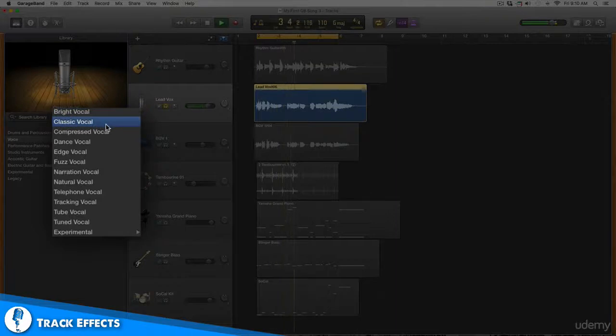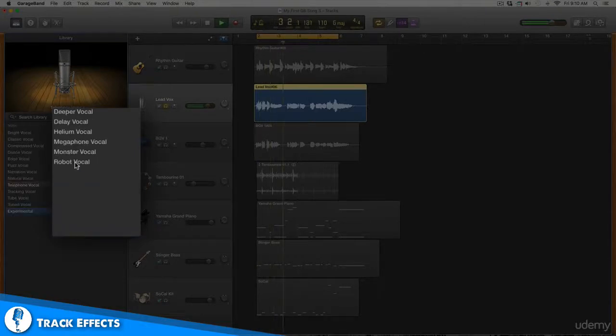Again, some add a lot of reverb. Some do a lot of compression on the vocal. Some are more dramatic than others. You can even do crazy experimental presets. I don't sound too bad as a chipmunk.